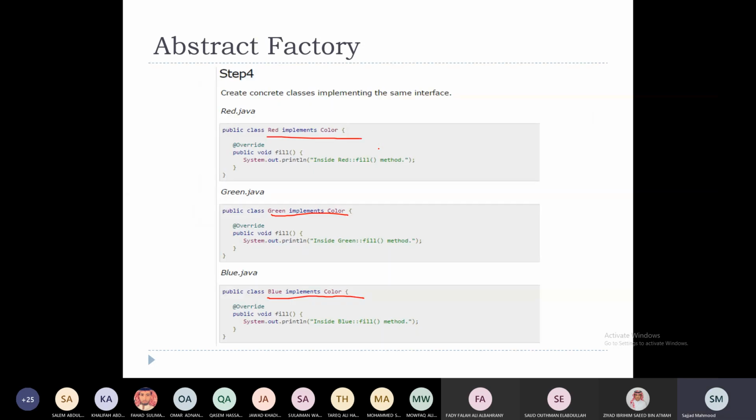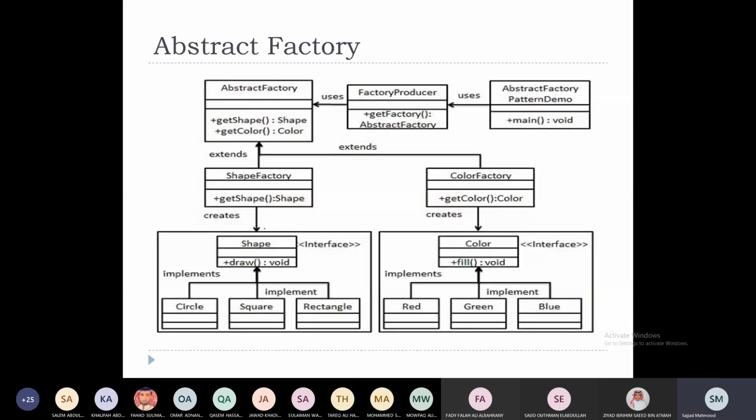Okay, we're done basically with these two parts. It's not that difficult. We just created these two different groups of classes and structured them together.